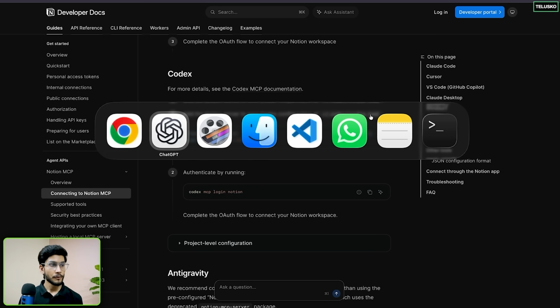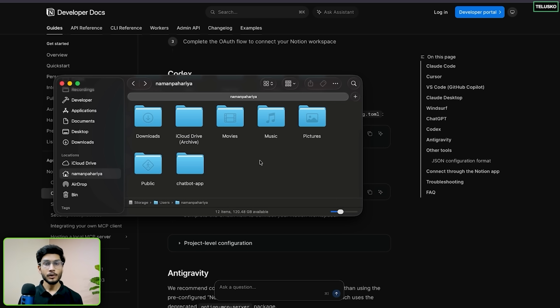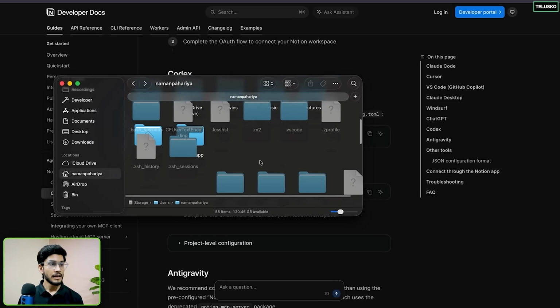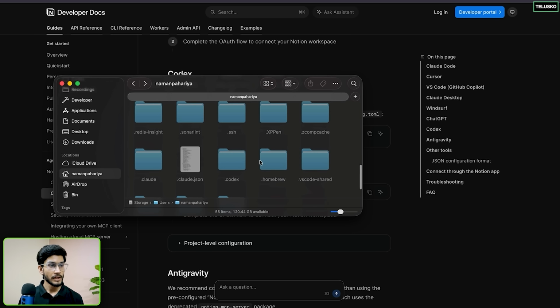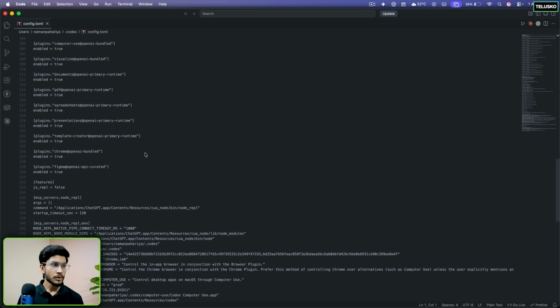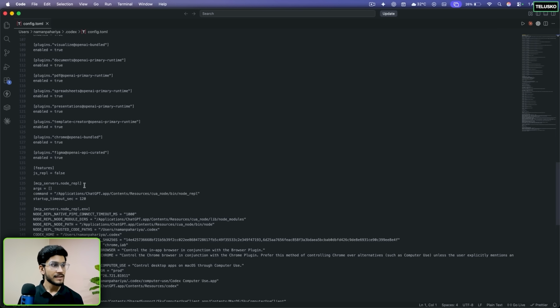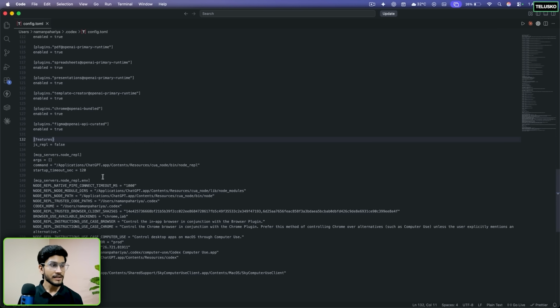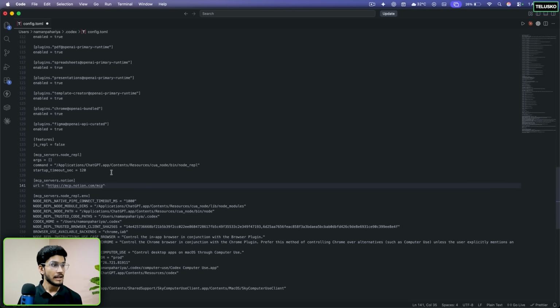So just open your Finder, and here inside your user folder, or I can say the home directory, just open the hidden files, and in this you can go to the .codex folder, and here we have the config.toml file. Just open this, and anywhere you can paste the MCP server. As you can see here, we have some MCP servers also, which we have seen in the MCP list, which is node REPL, as well as this Figma is also added here. So now just add this. I'll just paste it here as well, like this. And now the Notion URL is added with this command.